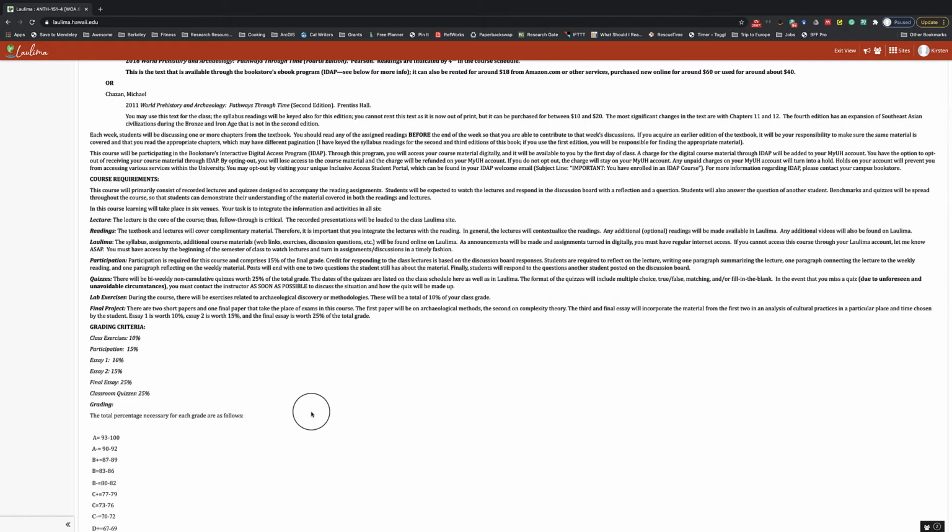Now, an important thing to know about IDAP is everybody is automatically enrolled in this IDAP program. So if you do not want to be part of that program, if you prefer to have a physical text, for example, or you want to get a cheaper used copy of the text, then make sure that you opt out of that IDAP program.